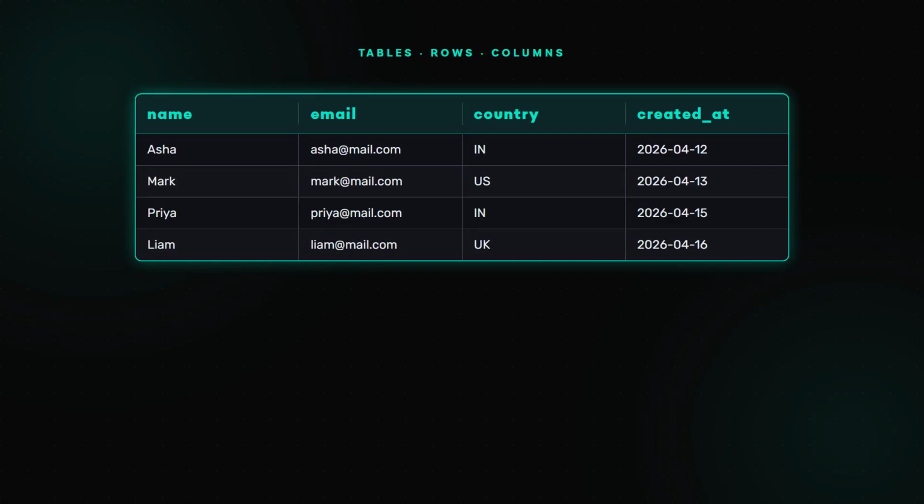Each table has a fixed shape. Rows are records, columns are fields, and tables can point at each other. That's it. That's the model. You have seen this before. A spreadsheet is the same idea. The difference is that a spreadsheet trusts you. A relational database does not.